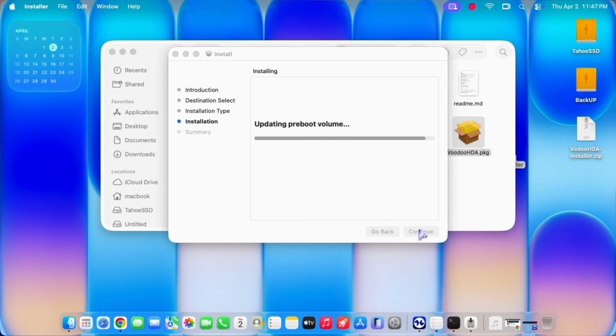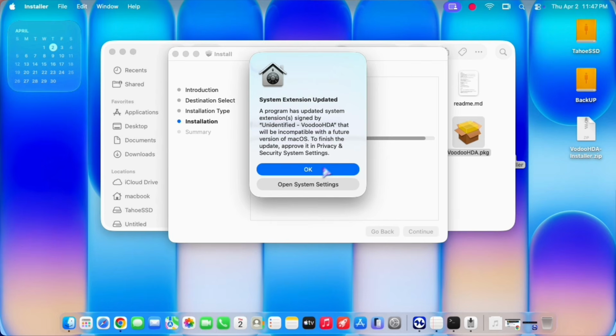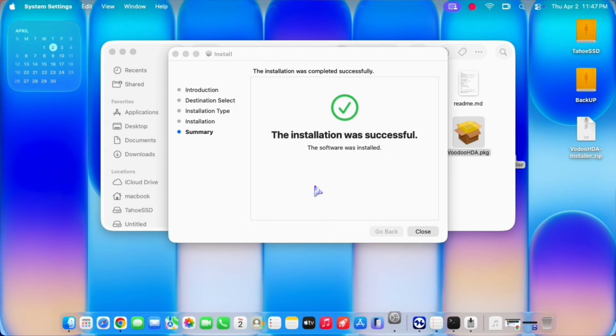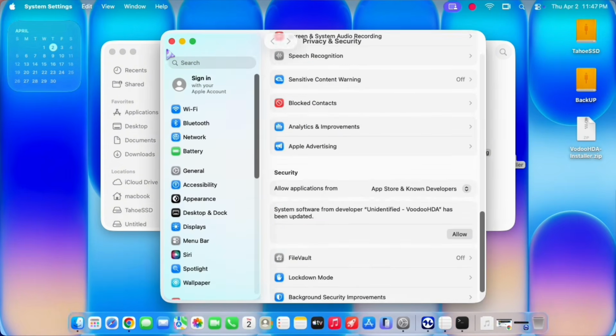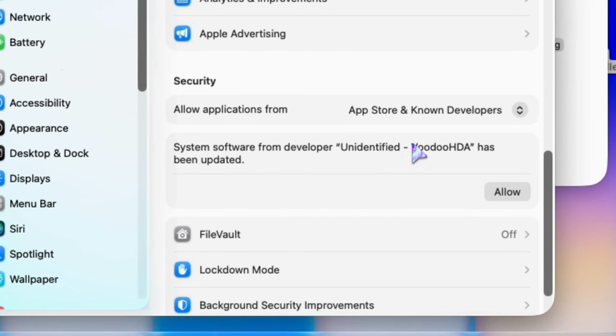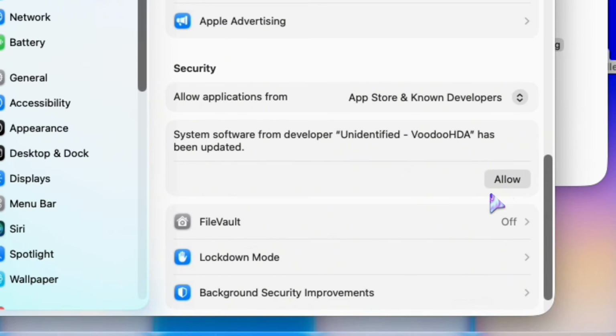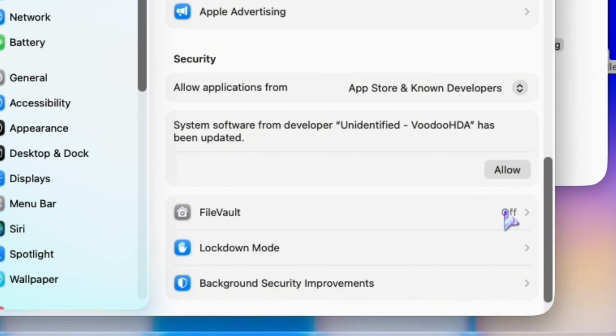The driver files are now on your system, but they are not yet active. This is the step where most issues occur if skipped or done out of order. macOS Tahoe enforces strict controls over third-party kernel extensions, and VoodooHDA will not load without explicit user approval. Open System Settings and navigate to Privacy and Security. Before doing anything else, scroll down to the FileVault section and confirm that FileVault is turned off. This is not optional. When FileVault is enabled, the system encrypts the volume in a way that prevents unsigned or third-party kernel extensions from being patched correctly at boot.